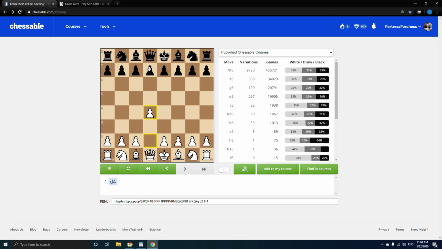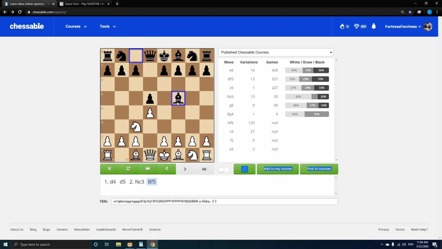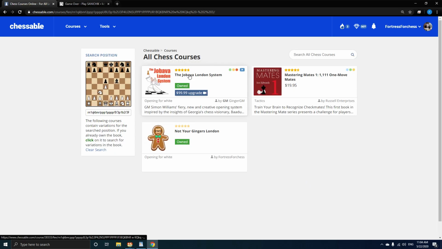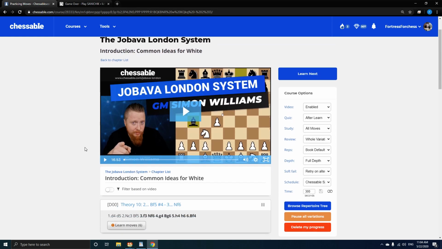And we say D4, D5, knight C3, and then we can try to get creative here and just go bishop to F5 first. And then we click Find in Courses, and we can see the Jobaba system. So with these transpositional stuff, the authors of these books aren't going to put every single transposition in their book. So sometimes you got to think outside of the box on different ways that you can access that particular line.